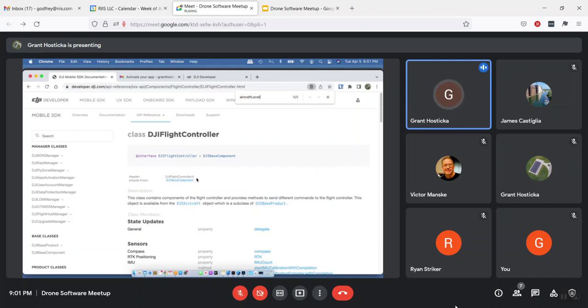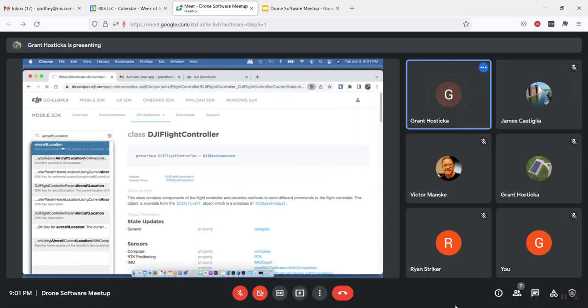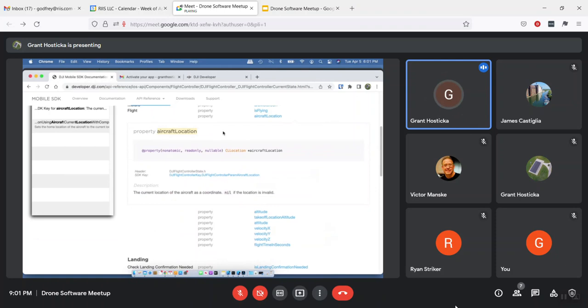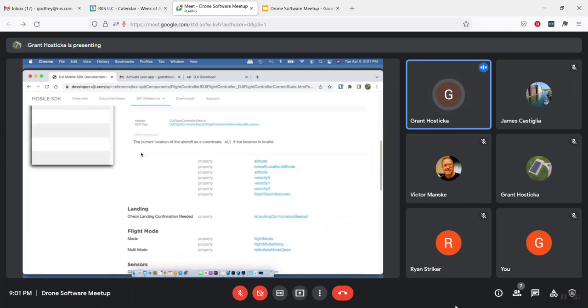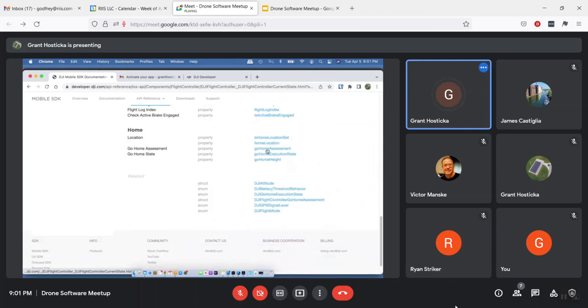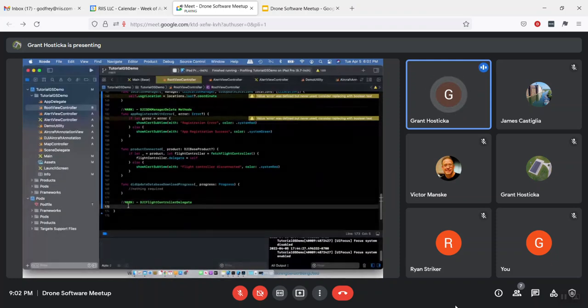On here it's called aircraft location. Here we go. So flight controller state, we have aircraft location as a property we can pull, which is essentially what we're trying to get in this application here. So you can obviously look through this documentation and find all sorts of warnings and information that would be of use.